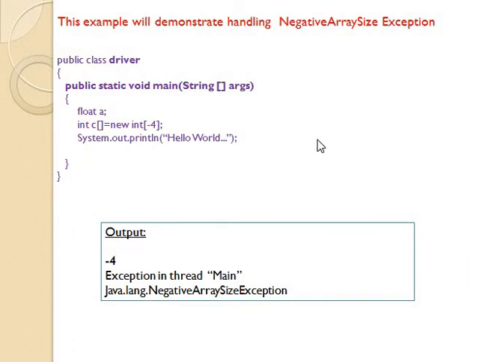Now the program in this slide will demonstrate the handling of the NegativeArraySizeException. The program begins by declaring a class named Driver, and inside the body of this class Driver, a main method has been declared. Since the method main is the starting point of execution of a Java program, the execution of this Java program begins from the class Driver, which contains the main method.